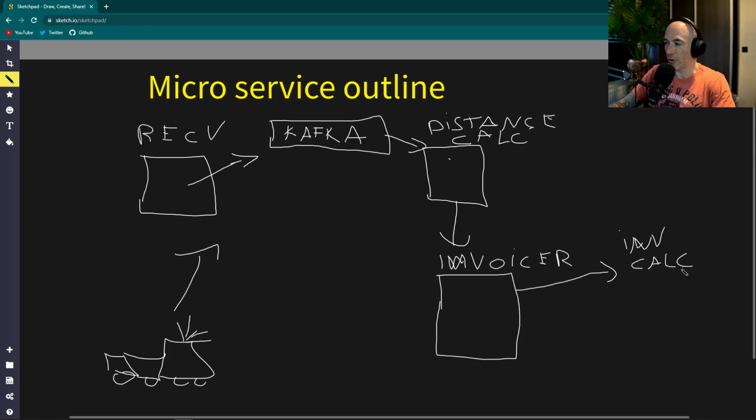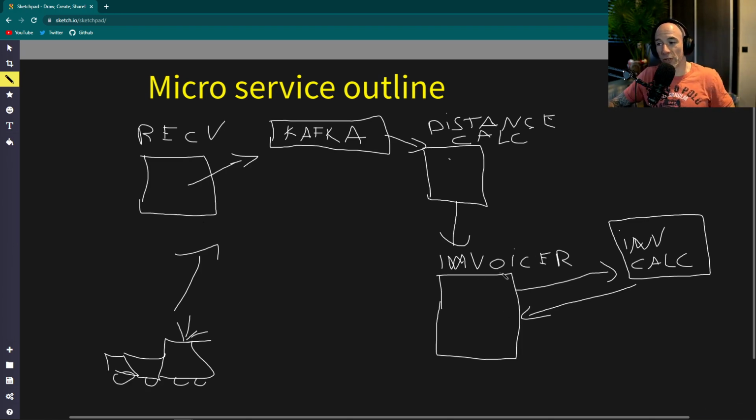Invoice calculator. This is going to be a meme for a long time. It's the invoice calculator, and it's going to calculate based on the distances we give it, for a single license plate or an OBU ID, whatever, and return that to the invoicer. So why don't we use the calculator in our invoicer? Why don't we just make it in the invoicer?